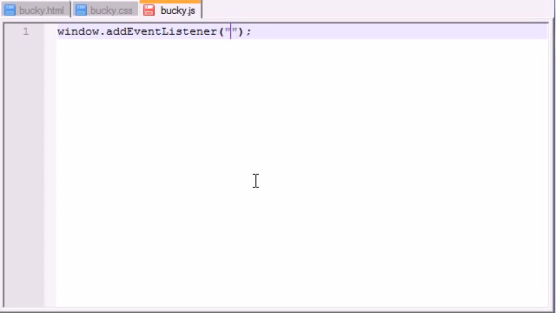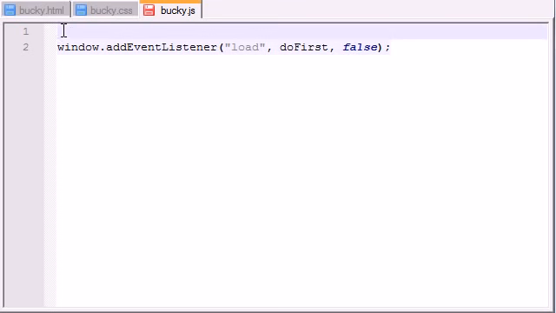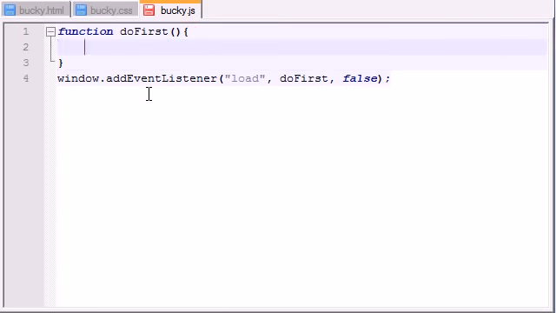So as soon as our window loads, I want to call a function called doFirst. This is a function that we didn't make yet. And just go ahead and put false there, because remember the rule, just put false all the time unless I tell you differently. Since we called this doFirst function, we have to build it. So function doFirst, and it's not going to take any parameters. This function is going to fire off as soon as our web page is done loading.